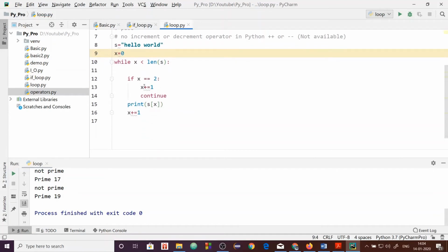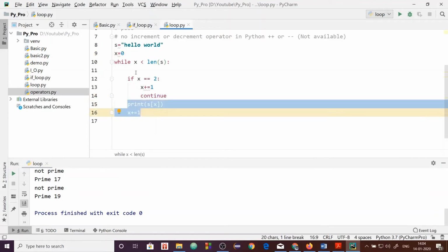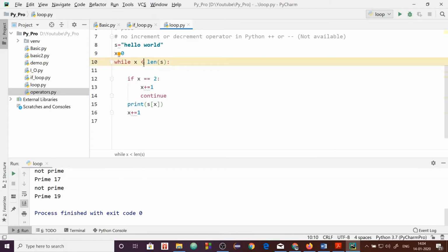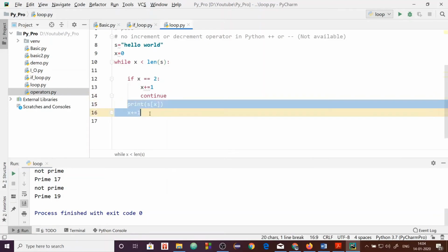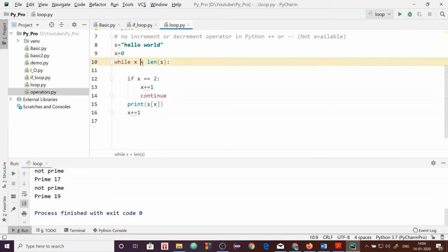When x will be equal to 2, x will be incremented, it will continue. Continue means that when x is equal to 2, and as soon as the interpreter encounters this statement continue, it will not execute these two statements. What it will do, it will again go to the beginning of the loop. So understand once again, as soon as continue is encountered, any statement inside the if block below continue will not be executed and control will go to the beginning of the loop.